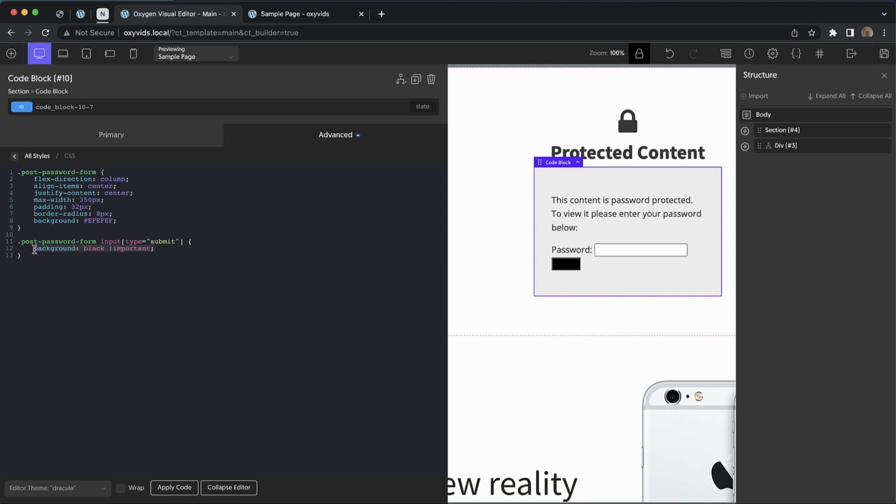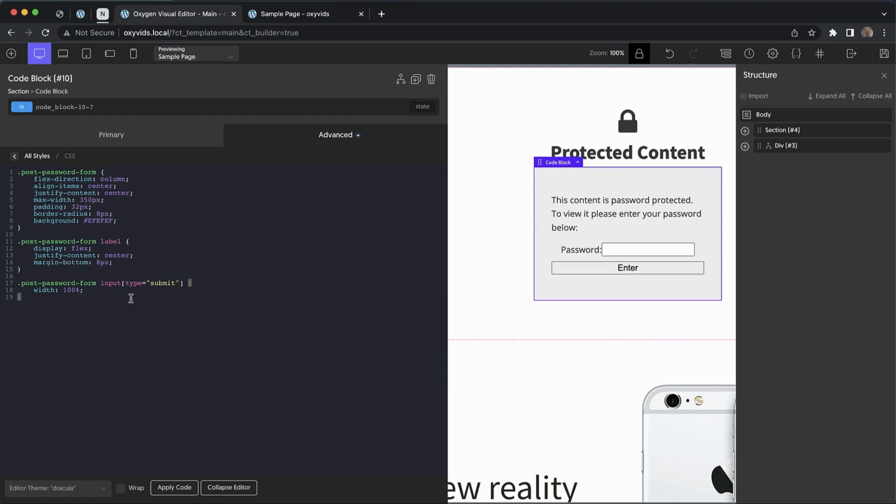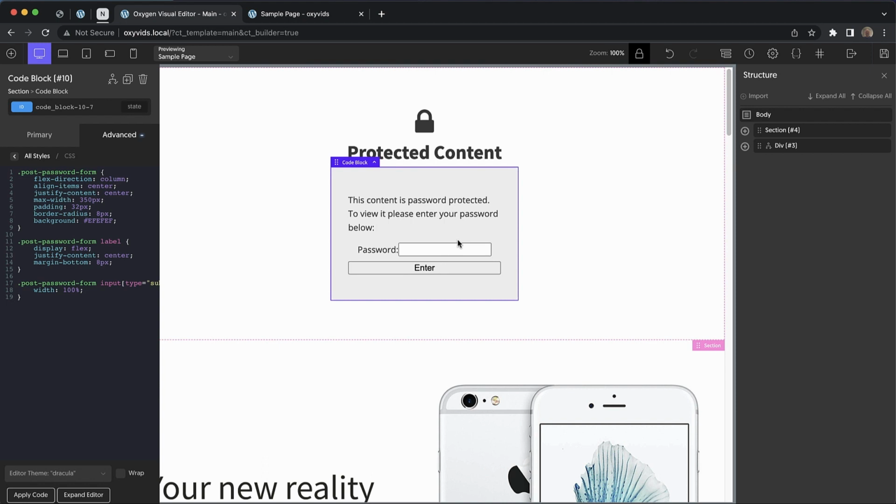So let's see if we can add a width to it. That looks a little bit better. And let's go up here. I want to do one other thing. Post password form label, display flex, justify content center, and then margin bottom 8 pixels. So it's not a masterpiece, I'll admit that, but it does look a little bit better than the default. So we can collapse this over. Now we have this little box that prompts for the password. And we can make it far more beautiful, but this isn't really a design tutorial, so I'm going to move on to the rest of the functionality.